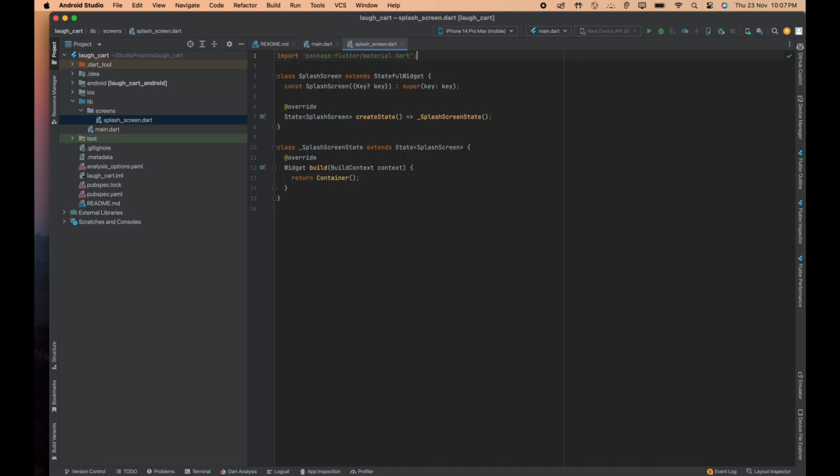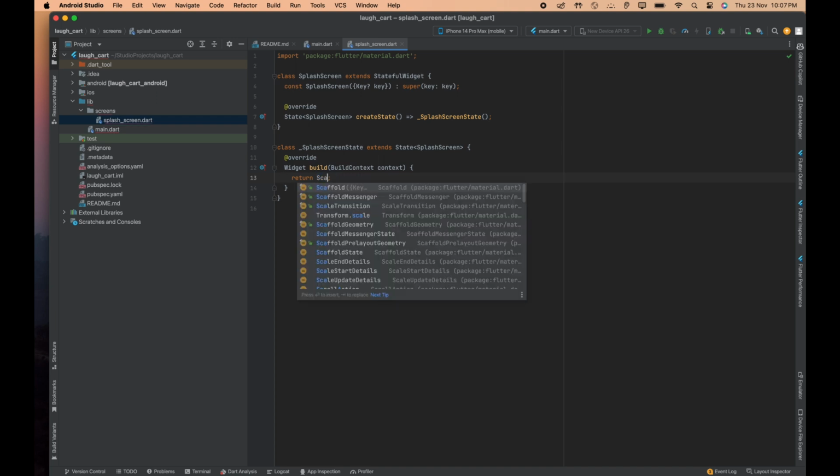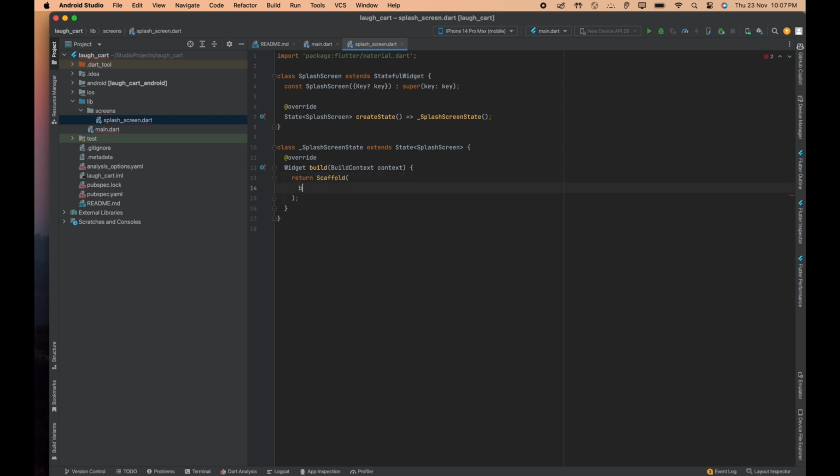Now, back in our spellbook, code, let's craft a scaffold, give it a body, and in that body, let's fashion a centering spell. Voila! Our image shall be perfectly centered, as if by the magic of unicorns.